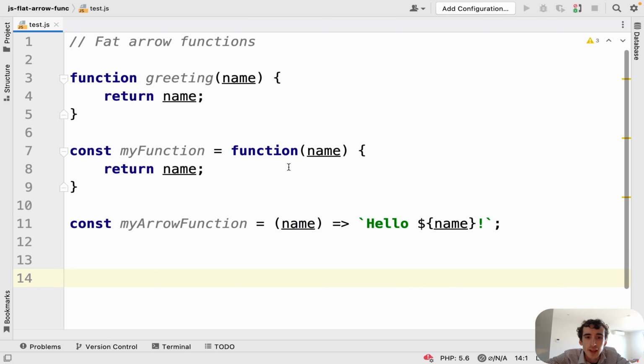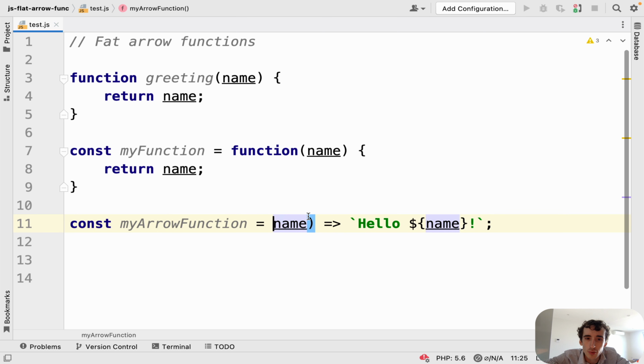Just like this. And finally, when you have only one argument, you can also remove the parentheses. This works only when you have one argument. If you have zero arguments, or more than one argument, you need to have the parentheses. But if you have only one argument, then in this case, you can do only this.